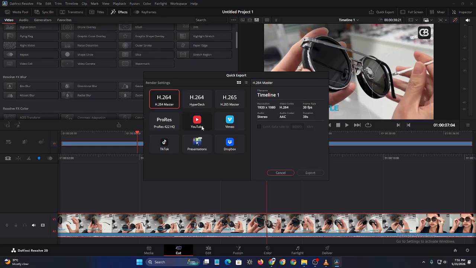With the right workflow, transitions, audio, and color grading, you can create professional-looking YouTube content directly from your PC or laptop.